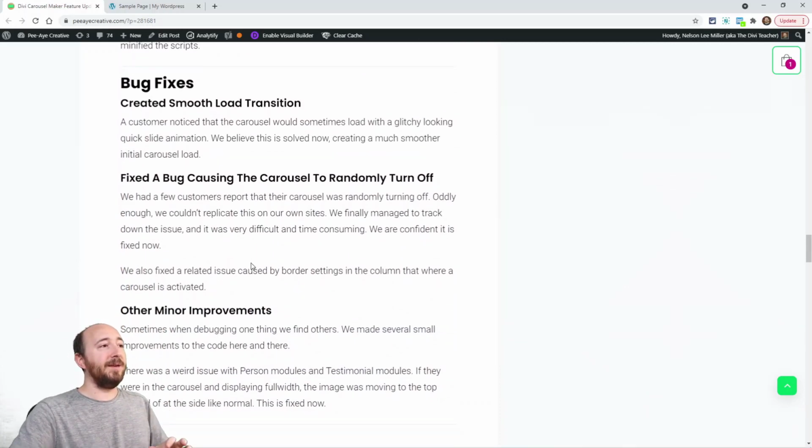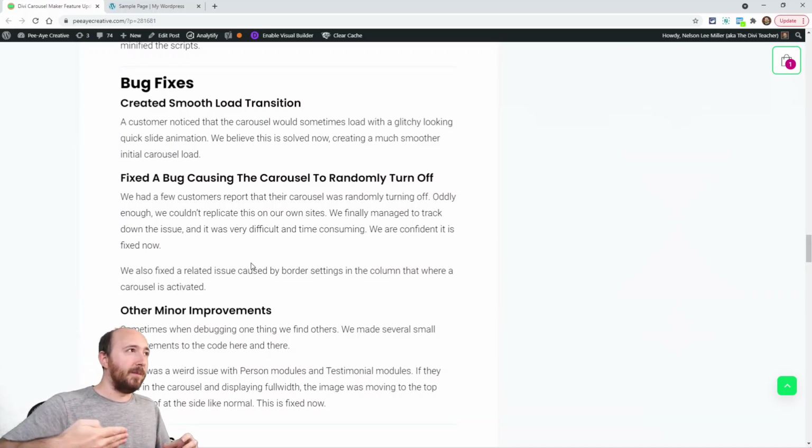Another thing: when the carousel would load, as the page was loading, the modules would move into place. Okay, that's solved.